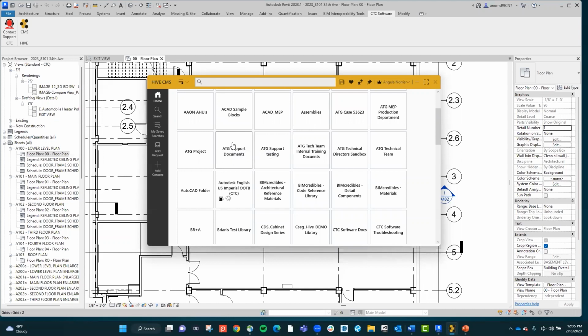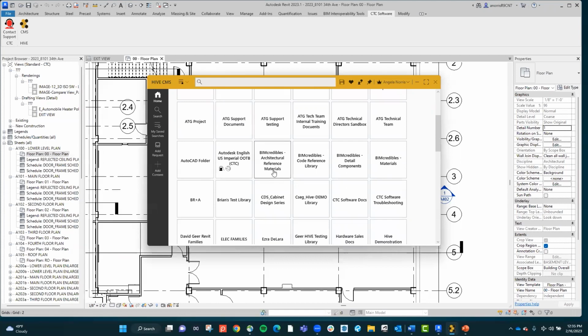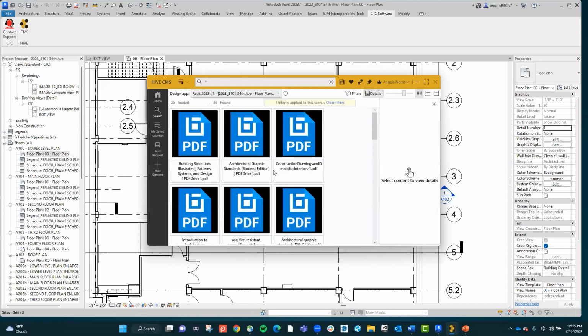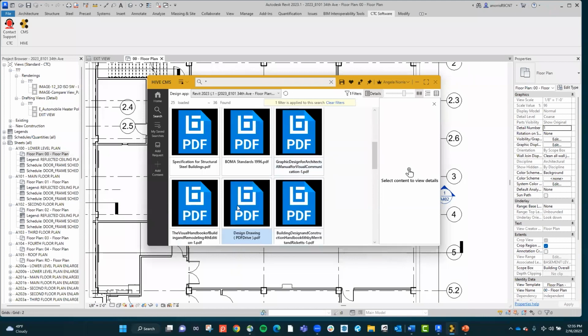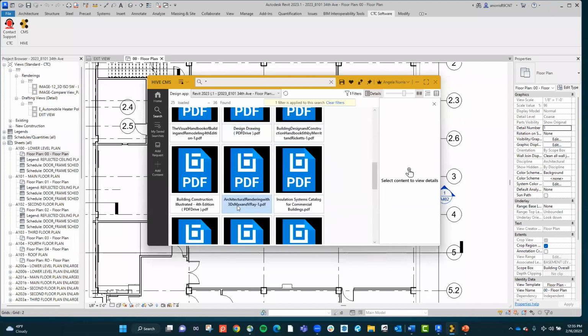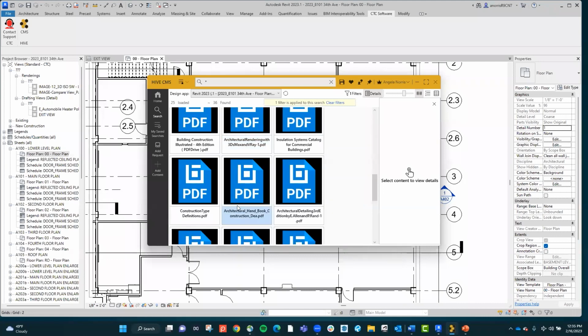One of my favorite things that Hive can do is this reference material library. If I go into this library, I have PDFs of anything that I need to reference back to as I'm designing a project. Graphic standards, construction drawings, I can put in building codes, ADAAG for my ADA accessibility. It's endless. As many PDFs as you want. This is a great library for your users to have immediate access to the PDFs that they're going to refer back to as they're developing their design.